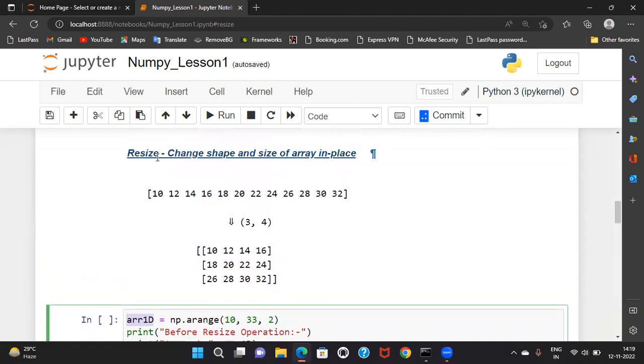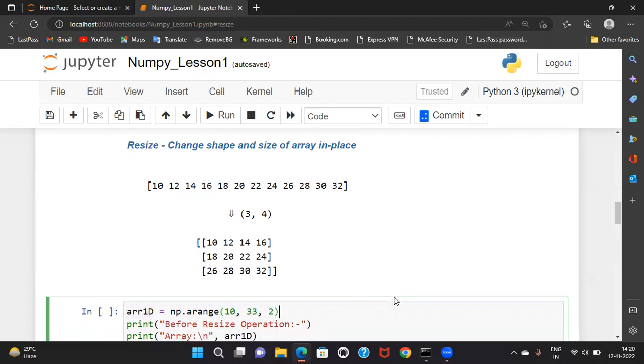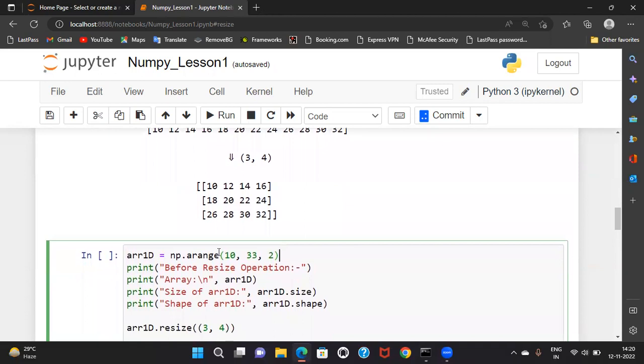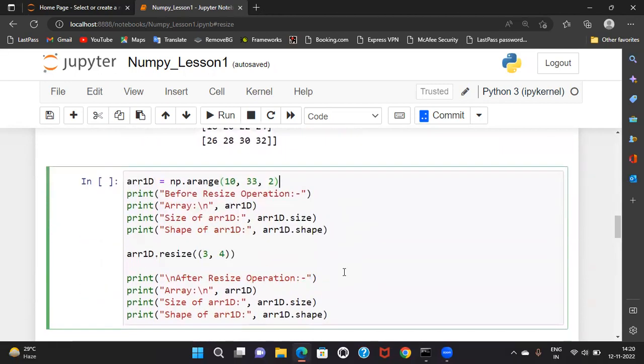Definitely we can have that functionality with the help of np.resize, where we pass the array and the second parameter will be the shape, and that will return the new array. But here I am just going to show you how to proceed with the method ndarray.resize. So let us move ahead.